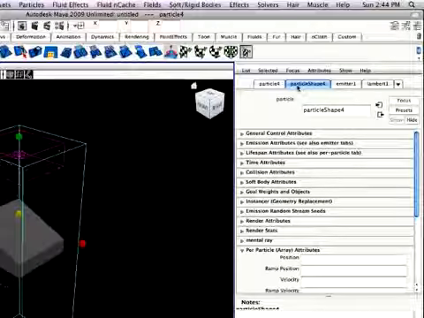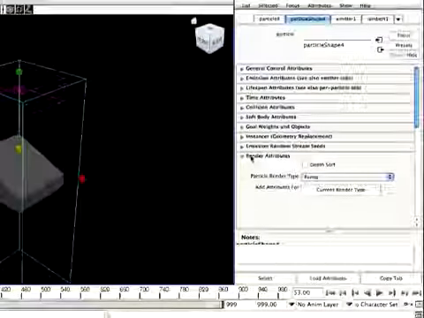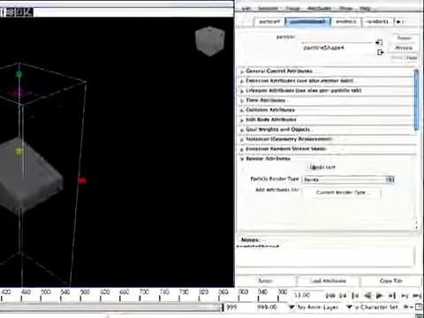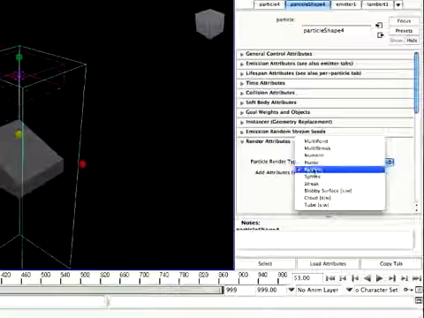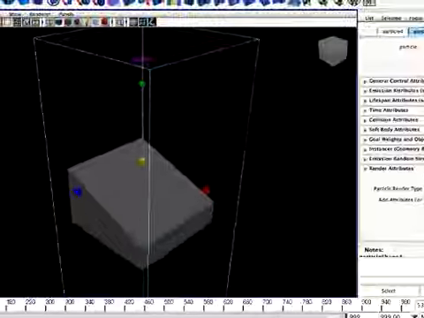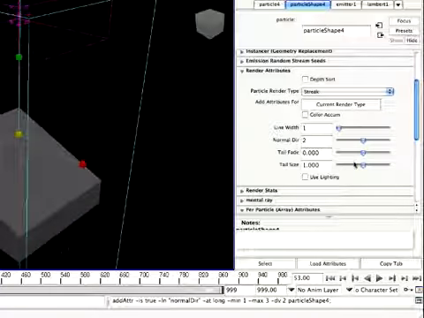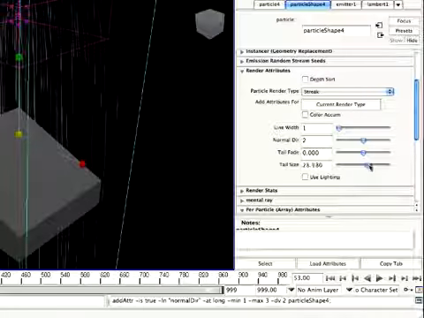Alright, go to particle shape 4 and go to render attributes. And now what we're going to do is we're going to change the particle render type from points to streak. And now it looks a little more like rain, but you can edit it, customize it the way you want. You can change the tail size to a little longer.